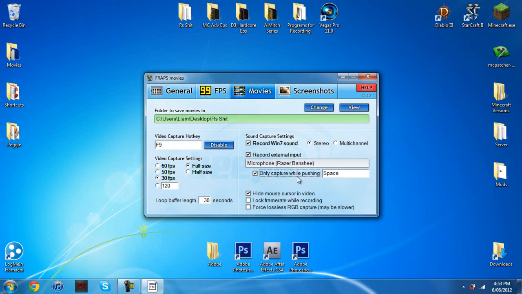If you only want to capture it while pushing a button, you can change it. I don't use that. I just record everything. Last but not least, you can hide your mouse cursor in the video if you want to, which I do. I prefer not to have my mouse in it. It looks a bit neater, a little more professional.